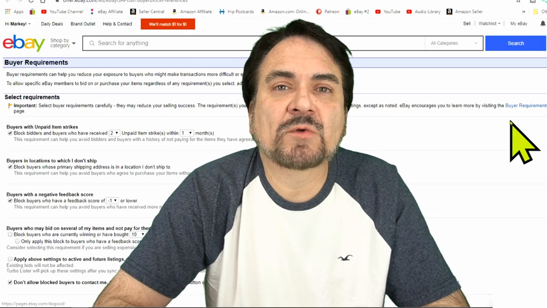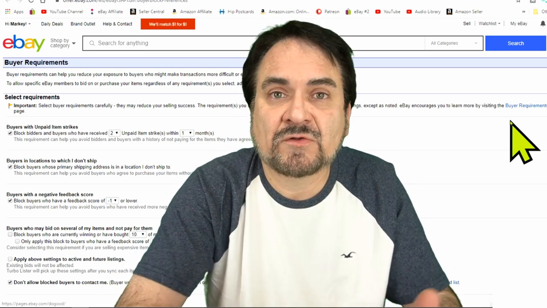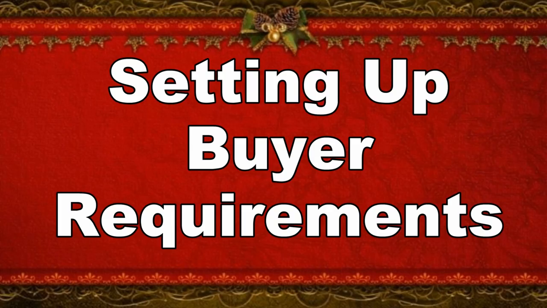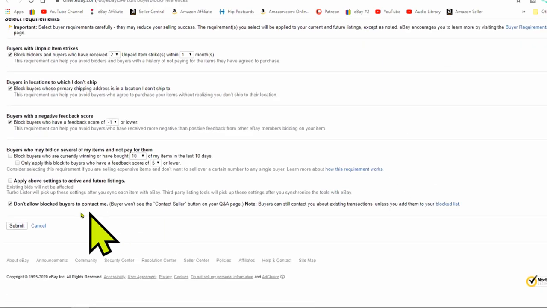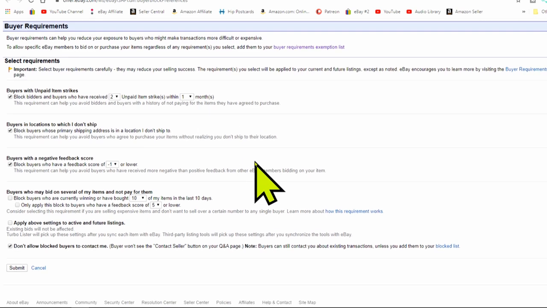Now, another one is buyer requirements. It'll stop you from getting people who haven't paid for items with other people. It'll stop them from being able to bid on your items. Now, this option's on the same page, same buyer requirements. You can block buyers who have received 2 unpaid item strikes within whatever time frame you wish. I have mine set to a month.